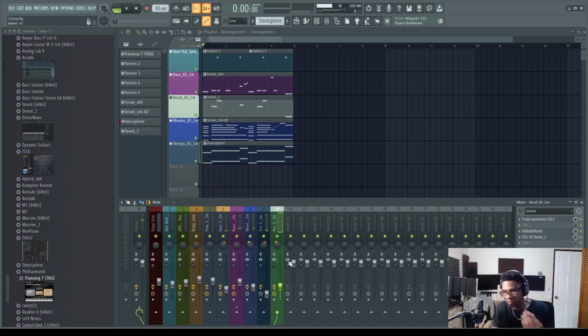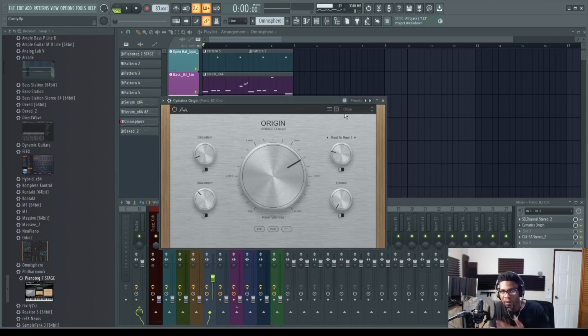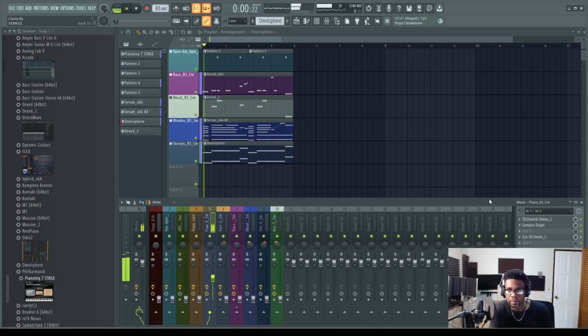So in terms of mixing, this is just going to be adjusting some volume levels, and that's that. Man, I love this plugin, Cymatics Origin. This plugin is great for that lo-fi kind of sound, man. Yeah, I like that.